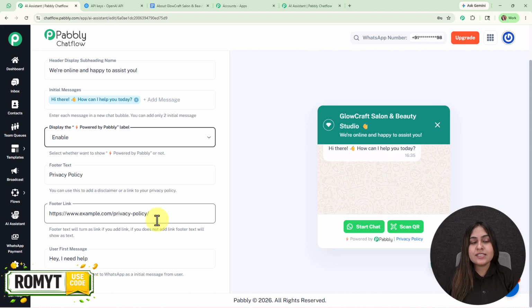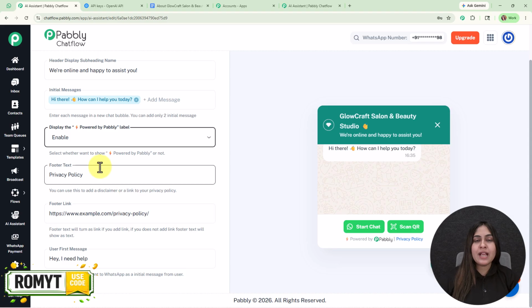Then comes footer text and footer link. So businesses use this concept to create their privacy policy hyperlink. For now I've used the sample details, but if you don't want to create a hyperlink, then you can simply add a footer text and it will be shown as text only.